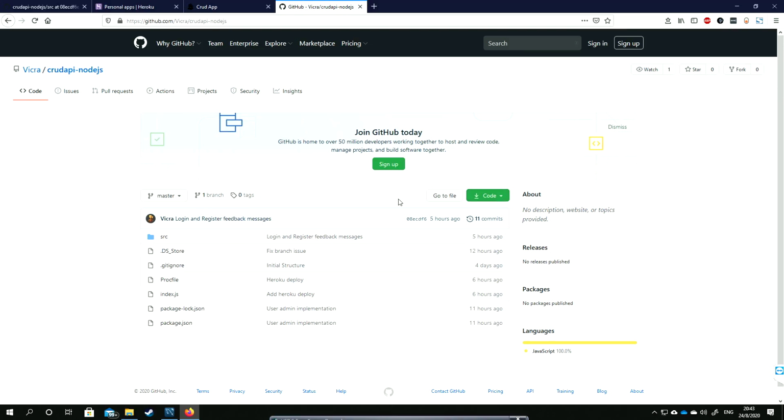And whenever you push to your master branch, then it will directly deploy your code. So that's basically how it works on Heroku.